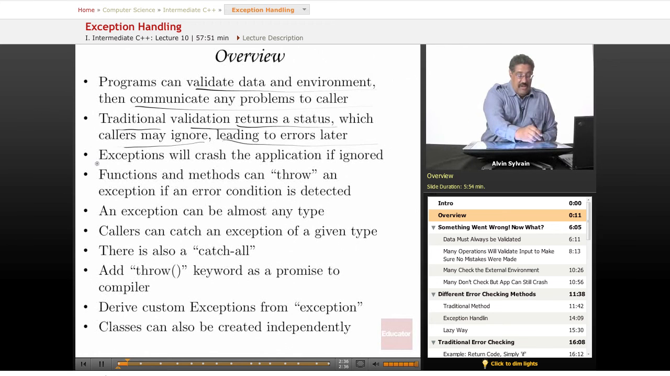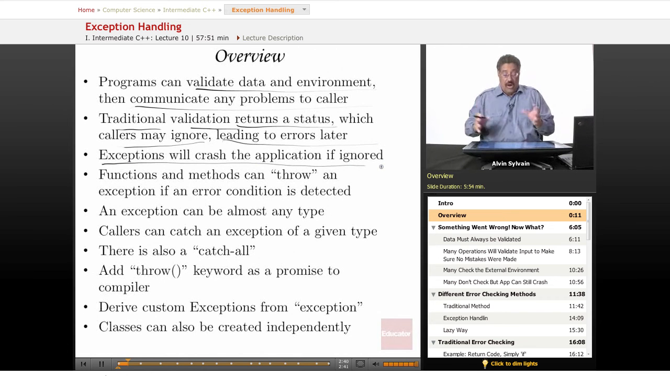Now, the advantage you get with an exception: if the caller doesn't handle it and the exception is thrown, the application will crash. Now, of course, the caller is still free to ignore it. He can handle the exception, and in his handler, it just does nothing. But at least he has to handle it.